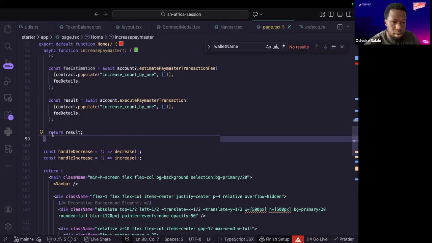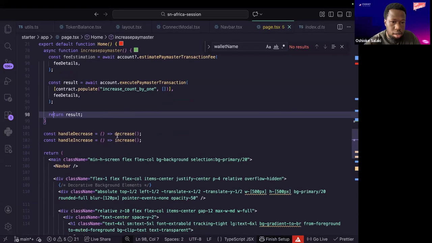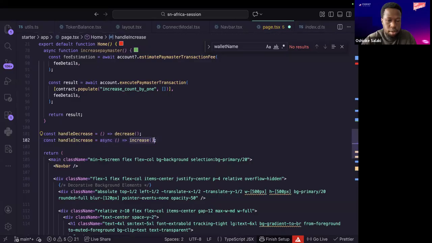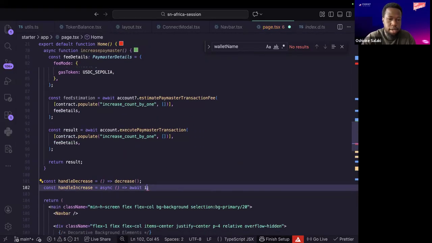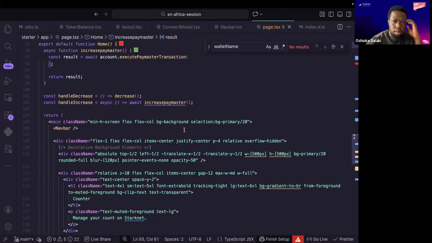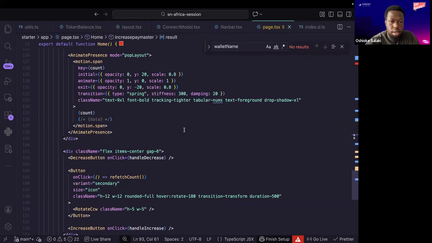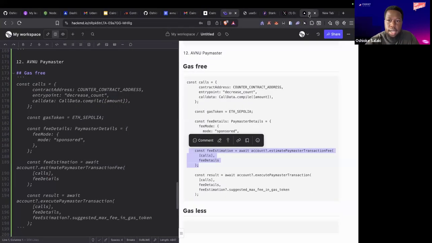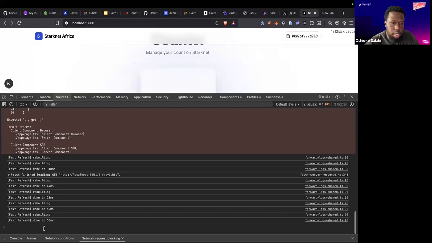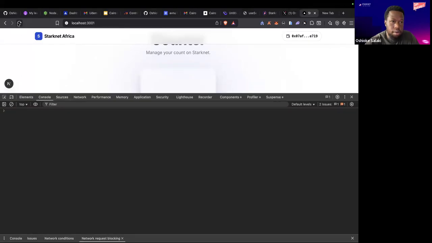For handle increase, we're going to make this an async function. Then we're going to await increase paymaster like this. So we still have handle increase. Let's see how this works. If we click on plus, it's not working. We're having an error.